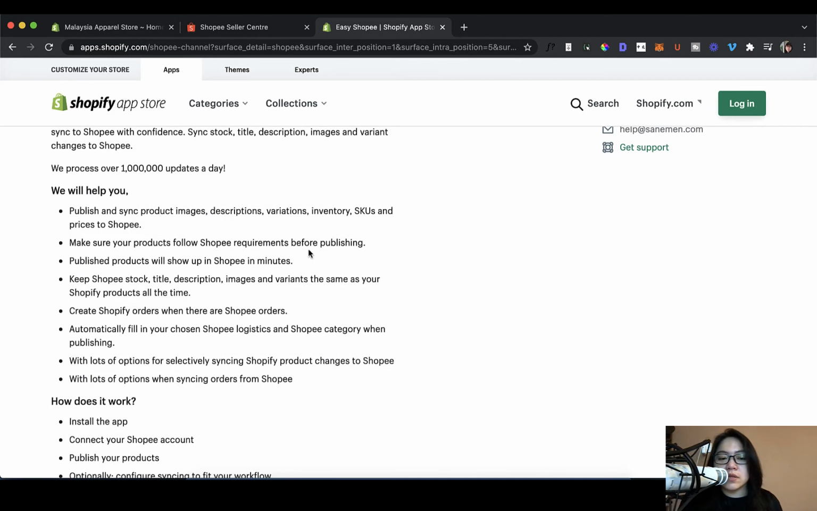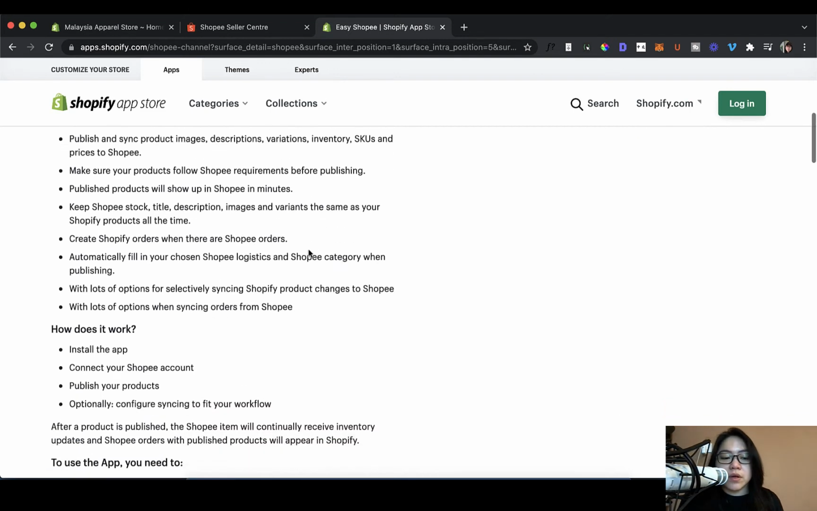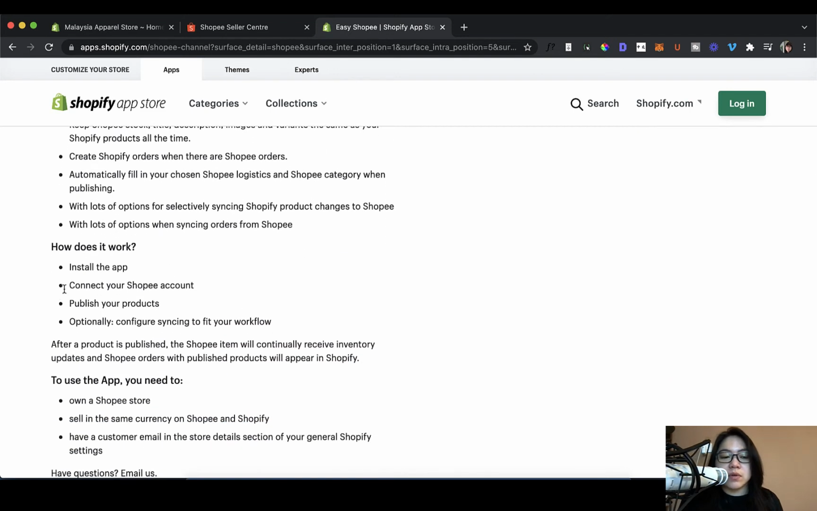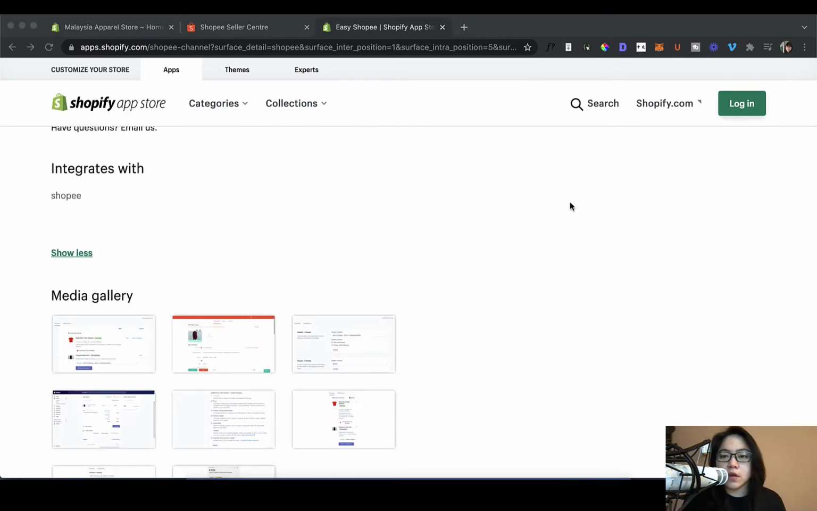So basically, this is a really simple product as well as order syncing app. It only does these two things. But for a majority of sellers, these will be the two main crucial operational activities that you want to sync between a Shopify as well as a Shopee store to save you time. Okay, and then it goes into some details about how to use this app. Okay, so some basic stuff. Alright, so now let's try to install and set up this app on a Shopify store.